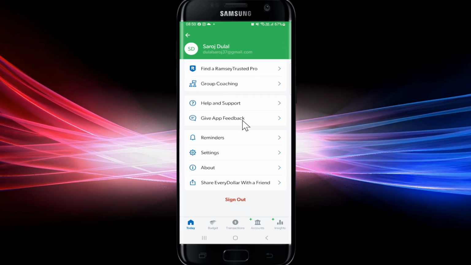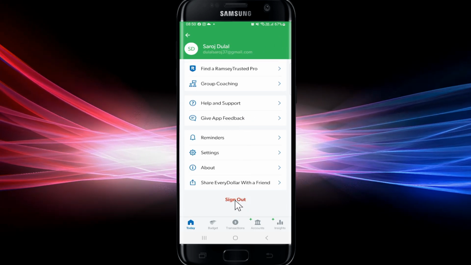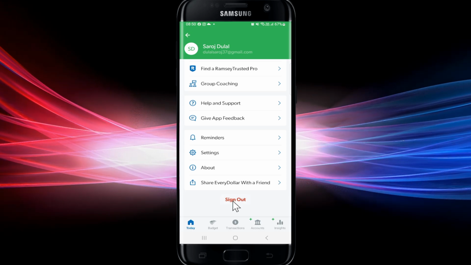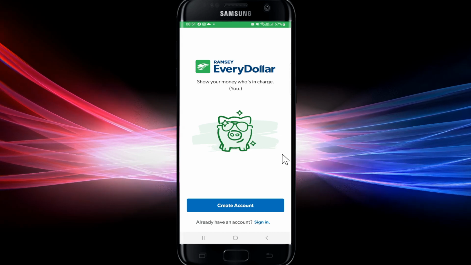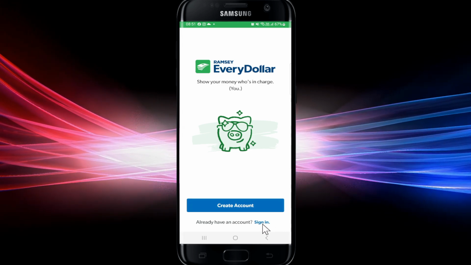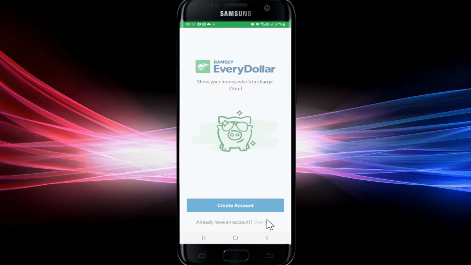From here, if you scroll down a little bit, you will see the sign out button. In order to sign out, just click on this and you will now be logged out from your account on the EveryDollar application. To log back in, you can tap on the sign in button and log in using a different account if you wish.